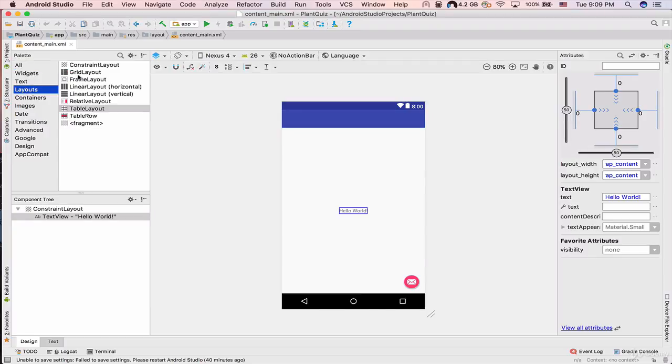Just click on it. First we have this constraint layout, the grid layout, frame layout, linear layout horizontal, linear layout vertical, relative layout. We have this table layout that arranges its children into columns and rows. So we are going to see real world examples about table layout later in this course, don't worry. And we have the table row and we have fragment.